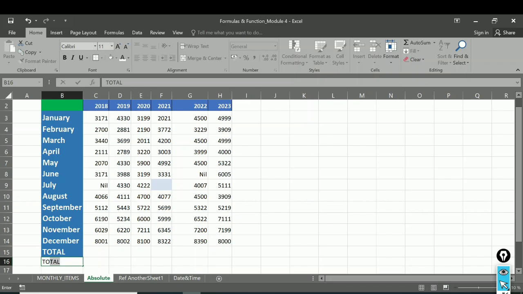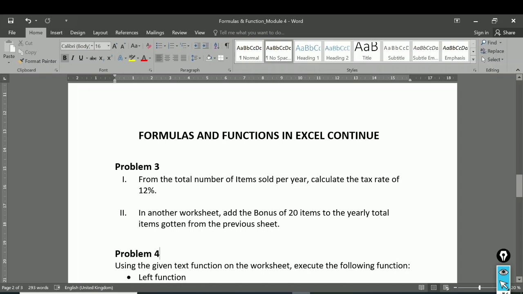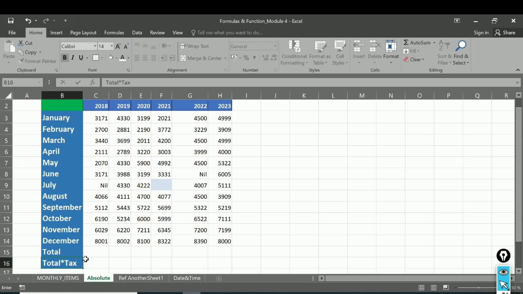We'll also look for a record tax, because we are getting this 12%. They say 12% of the total, the given total. So this should be the total multiplied by the tax, the given tax. The question said, calculate the tax rate of 12% from the given total, which is total times the tax.